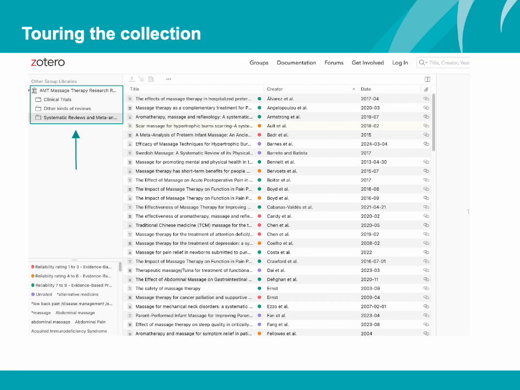You can see that studies have been classified into 3 broad categories. 1, systematic reviews and meta-analyses. 2, clinical trials. And 3, other kinds of reviews. That would include narrative reviews and qualitative reviews. The subfolder that's currently displayed is the Systematic Reviews and Meta-Analyses subfolder. There's information about the search string we used to compile the studies in the AMT Graded Research User Guide, which is also available to download from the AMT website.